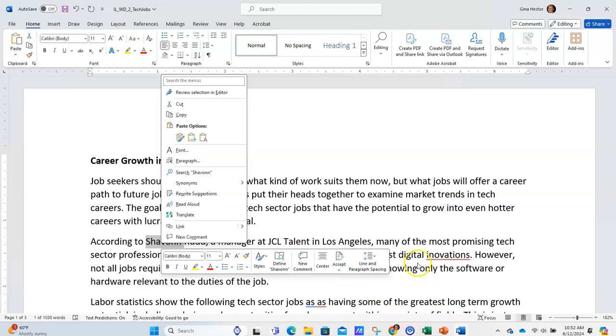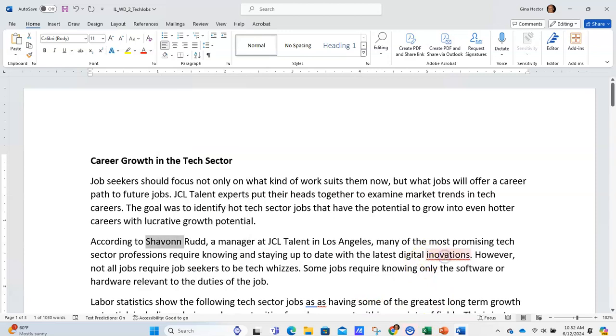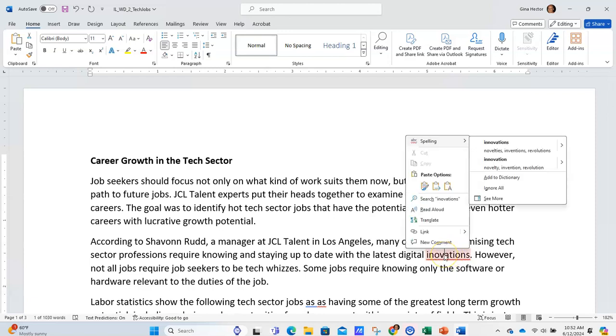And one of them is you can add it to the dictionary or you can ignore it. Okay? Let me try it on this one over here with innovations. So if I right-click on innovations that's spelled incorrectly, I'll get this pop-up menu, and then I can see some options here for correcting it.